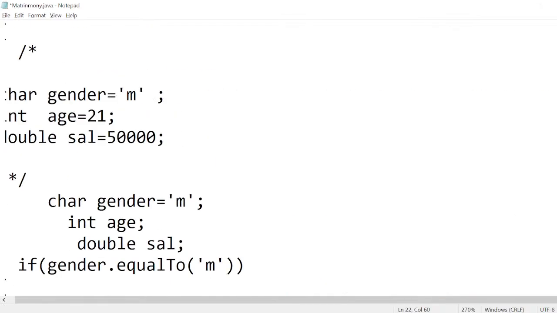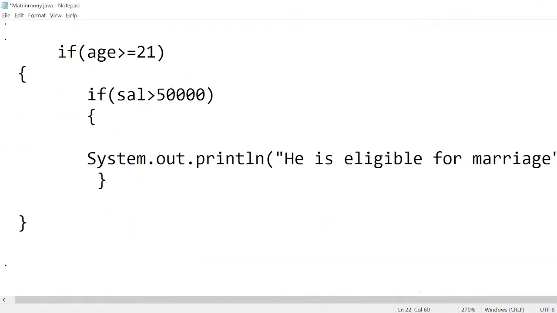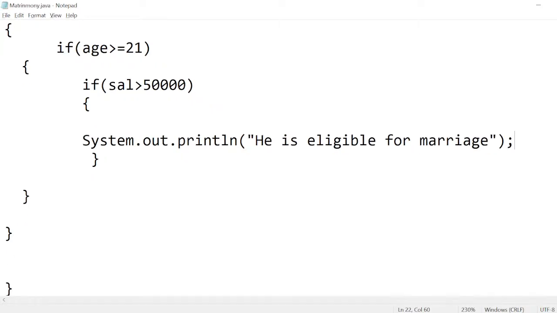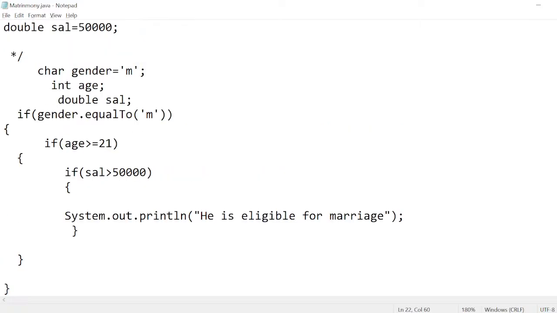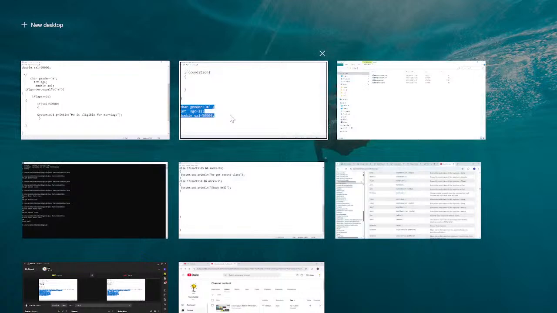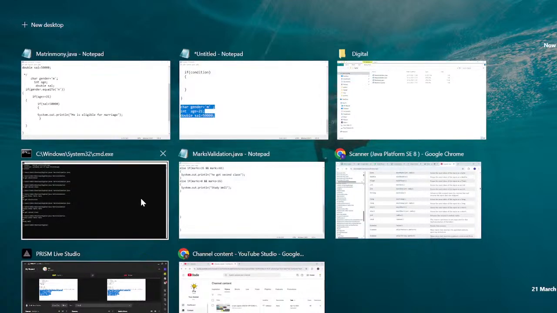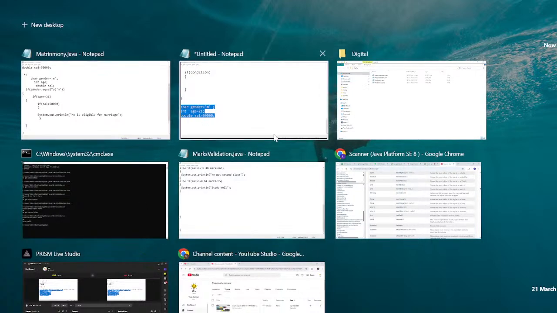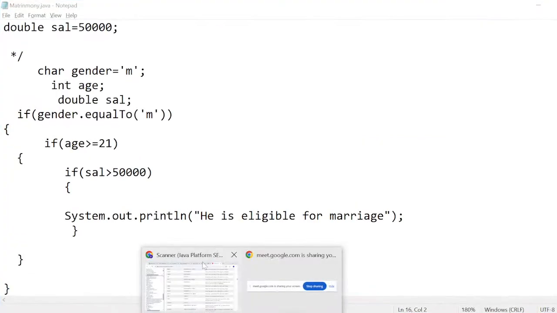If any condition is not satisfied, then you can write an else block there and display messages as well. As of now, this is the program, and I will show you how you can compile it.